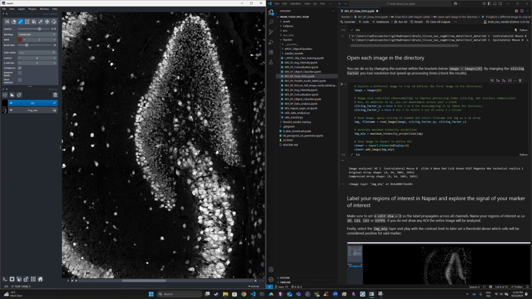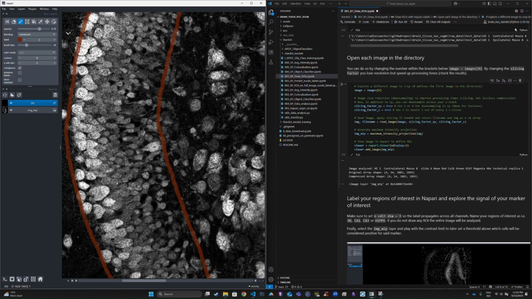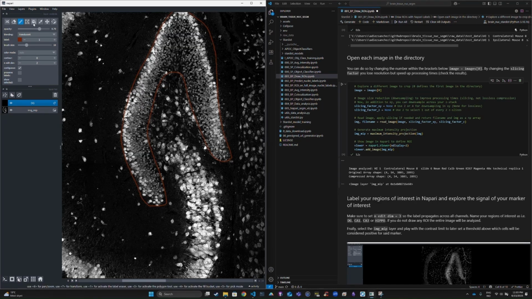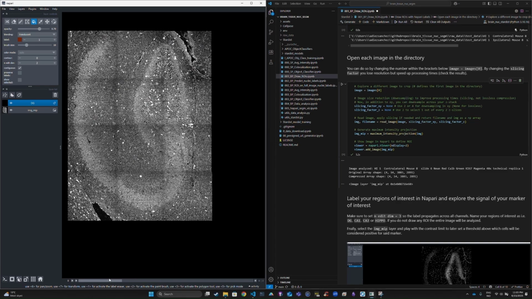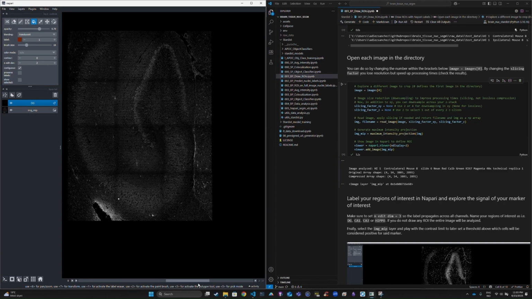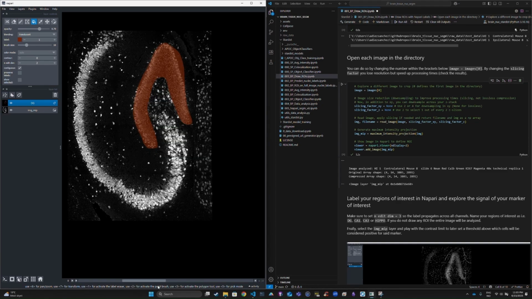I zoom in using the scrolling wheel from the mouse and define my region of interest by holding the left click. Once I'm done, make sure you're connecting, because the next tool that we are going to use is the fill bucket. So that would be one region of interest. You see that if we scroll across channels, you cannot see it.